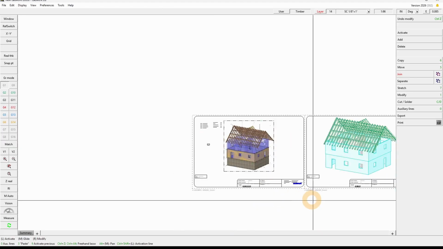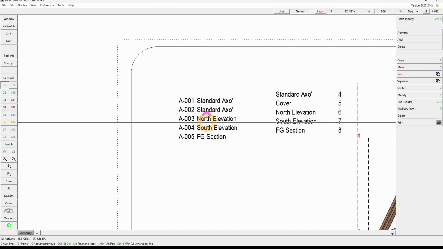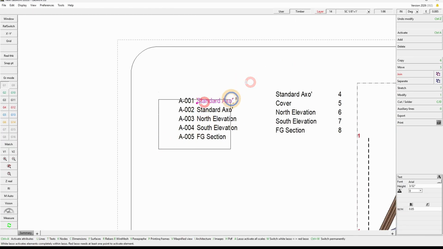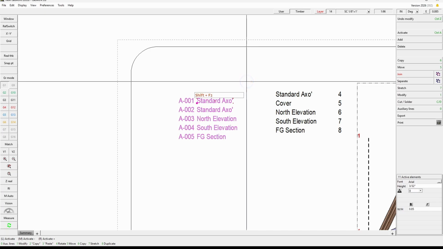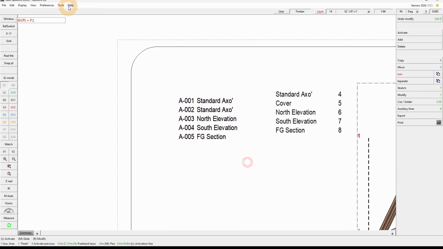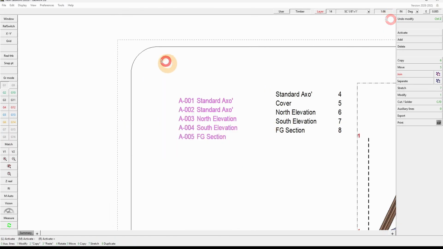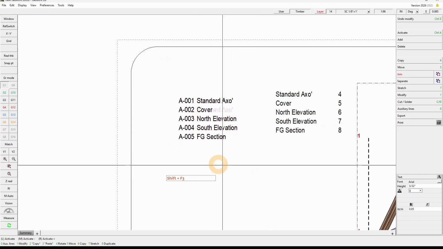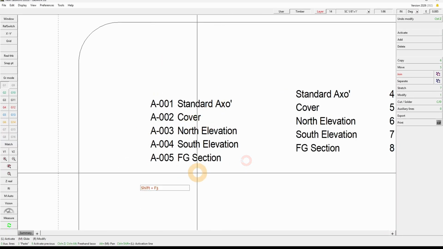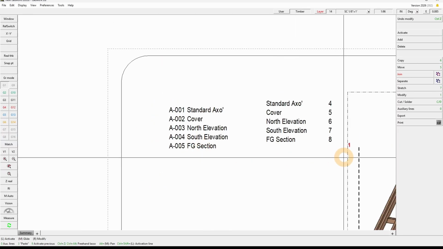So here I changed the name of the second page. So if I select this and press Shift F2 in my case, was it Shift F2? Shift F3, it will automatically update the content.